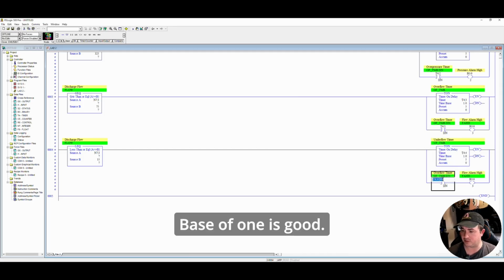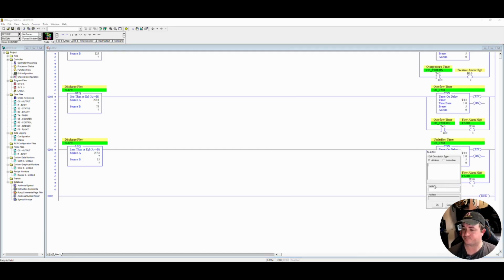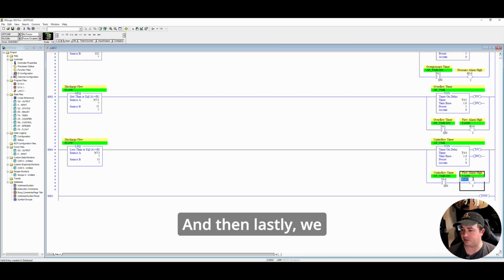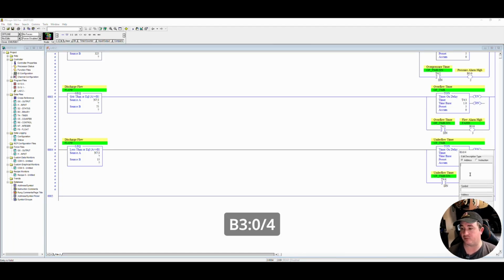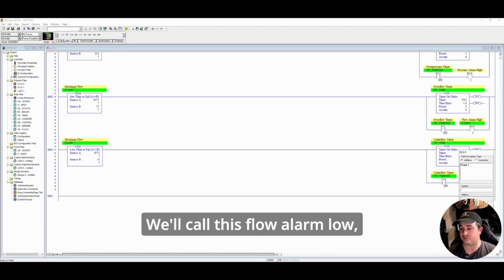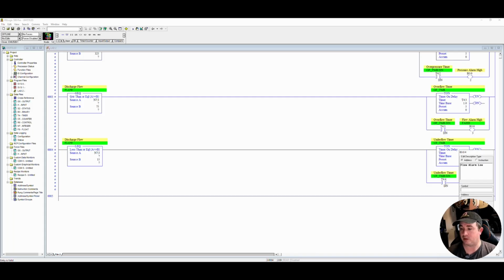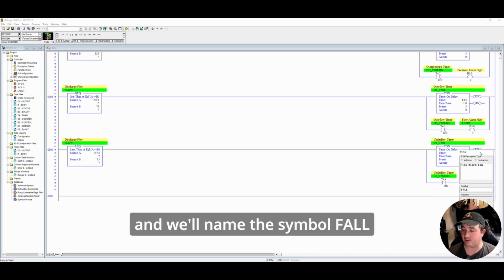Base of 1 is good. We'll need to update our done bit. And then lastly, we will need to update our bit within the B3 word, which is the next available bit, B30/4. We'll call this flow alarm low, and we'll name the symbol FALL.